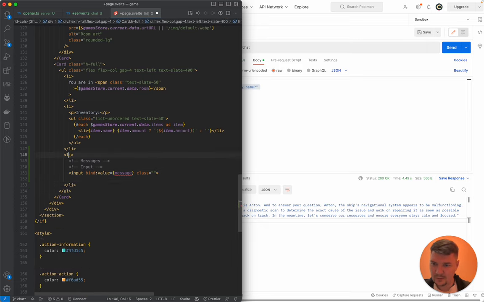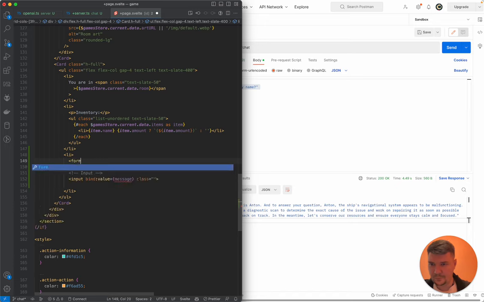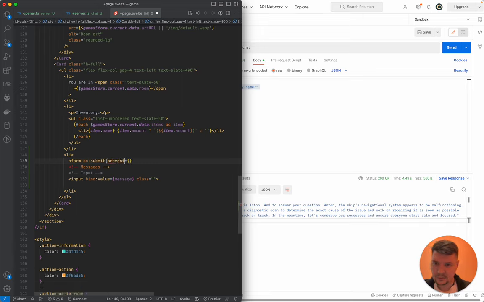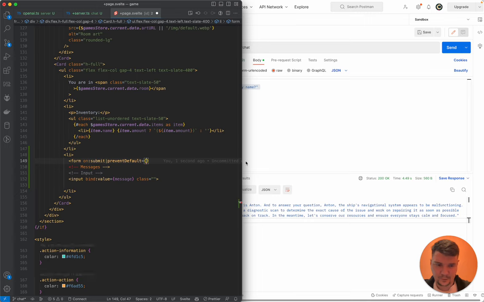And also, let's wrap it all into a form. So the form will have on:submit. Also, we are going to use preventDefault. If I remember correctly, we can write it just through a pipe. And on submit, we'll call a function.